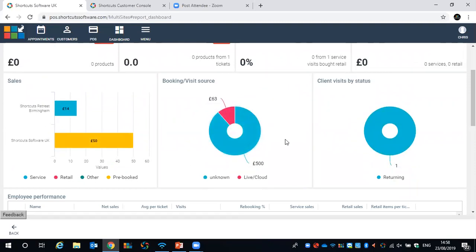We can also have a look at our booking and visit source. So again, our booking and visit source is how our clients are making appointments in the salon. Okay, so unknown is typically things like the Anywhere app if you're already using Anywhere, and Live and Cloud is of course what we're accessing now. So that's our booking and visit source. We do have a specific report for the booking and visit source, but again, this is just a snapshot of an overview.